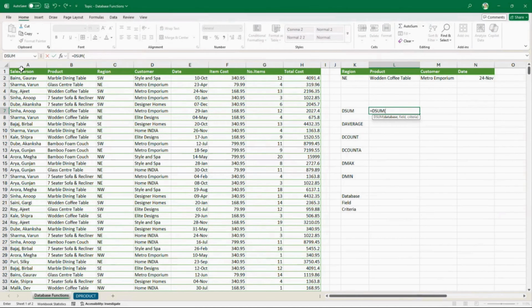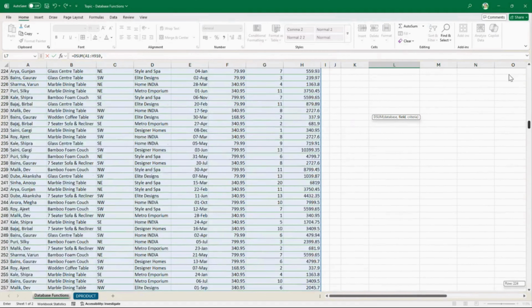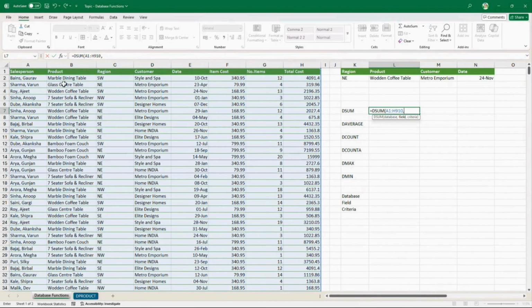Database, as we already know, and we select the database. Here we go. Now, what is the field? I can use the field I want, the total number of items. So I can use 1, 2, 3, 4, 5, 6, 7. I can put in number 7 because I need the sum from the 7th column.